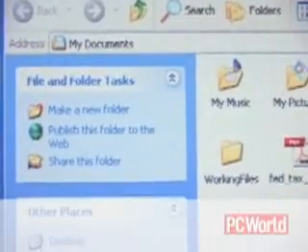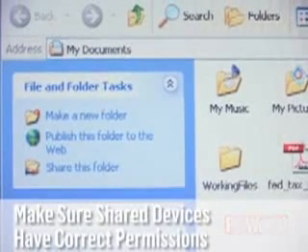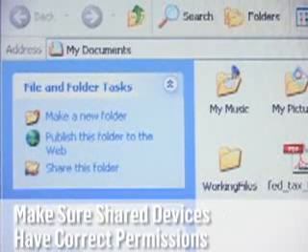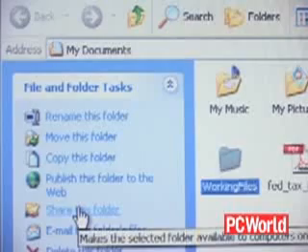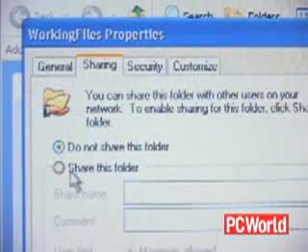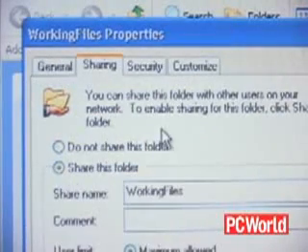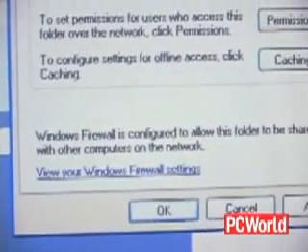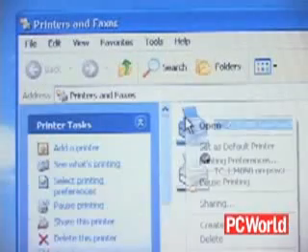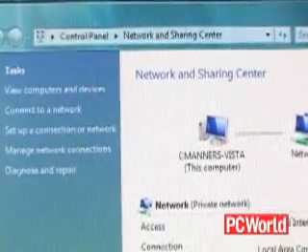Finally, make sure the printers or folders you're trying to access are shared and have the appropriate permissions for clients to read. You'll need to log in as an administrator to do this. For folders, go to Windows Explorer, right-click the folder you want to share and select Share. For printers, go to Start, Printers and Faxes, Printers in Vista. Right-click the printer you want and choose Sharing. Remember, sharing in Vista is quite different than in XP.